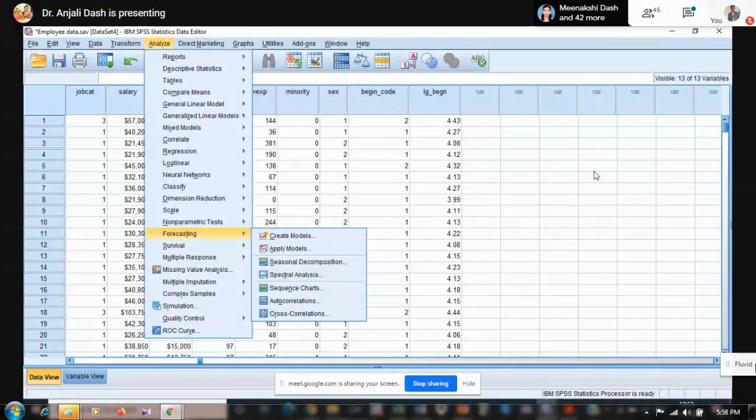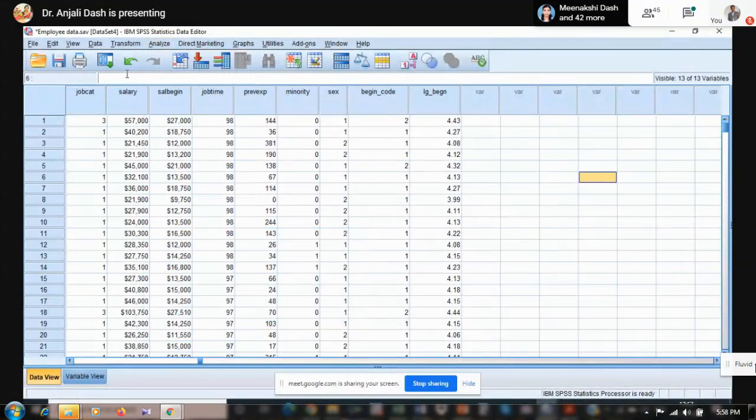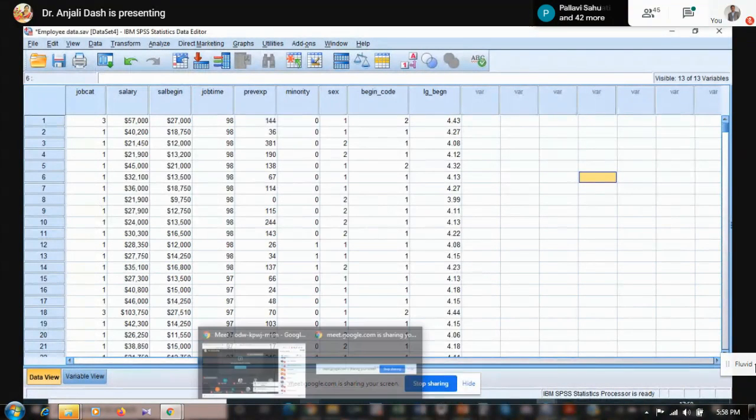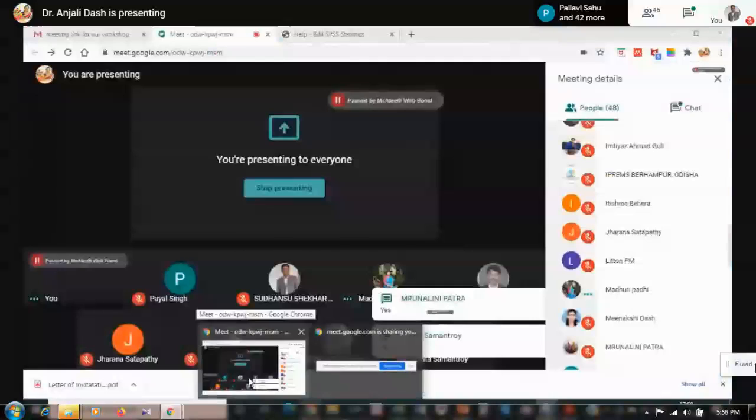And one more simple technique I would like to share here. Even if you don't know anything about SPSS, don't think that someone has to help you and teach you.